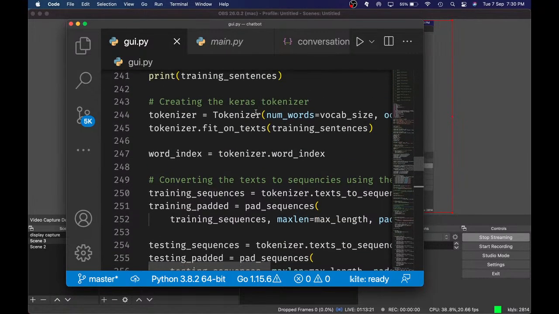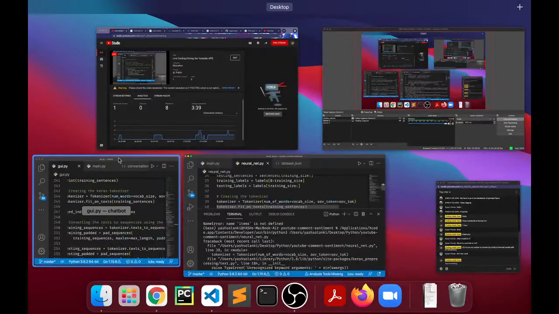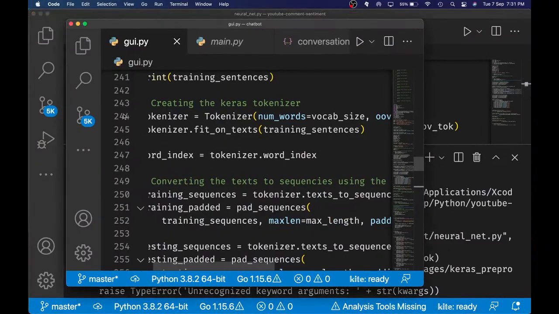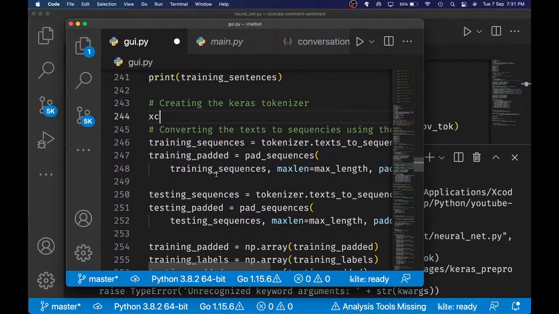Okay, somewhere over here. Vocab size. That's supposed to be vocab size and not. Okay, wait a second. That's actually correct. Okay, one second. I'm just gonna copy this. Oh yeah, we have to get the word index.